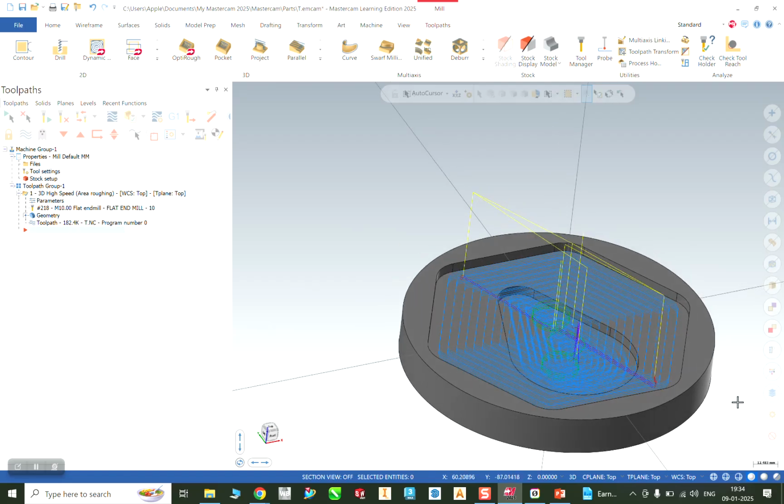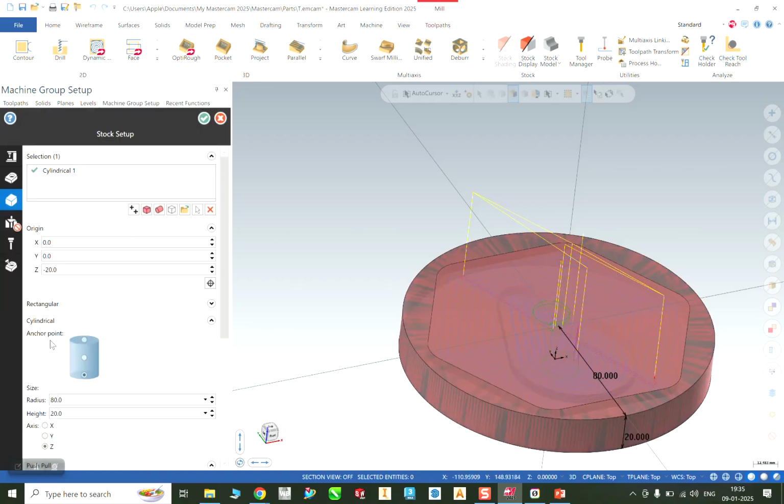Because see, I have not told the machine that this is your raw material. Stock is basically the raw material. I forgot that we performed the operation, but we didn't tell the machine what it has to cut. That was a circular casting of 20 height. That was not given to the tool. You can see here, I'll just click again over here. If you are seeing this, this is basically your raw material. That is the type of casting you need to perform on.